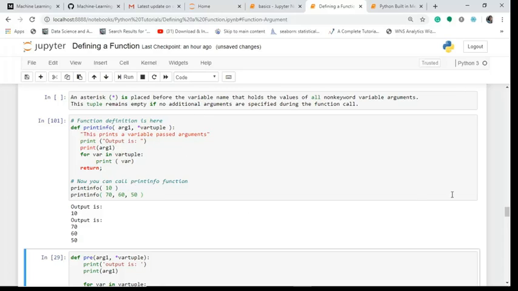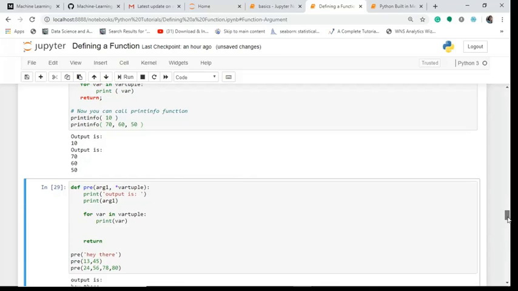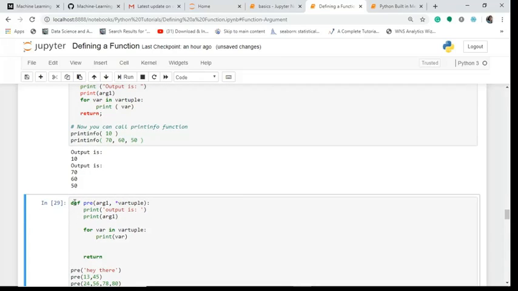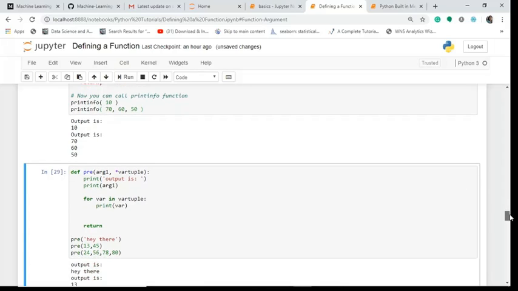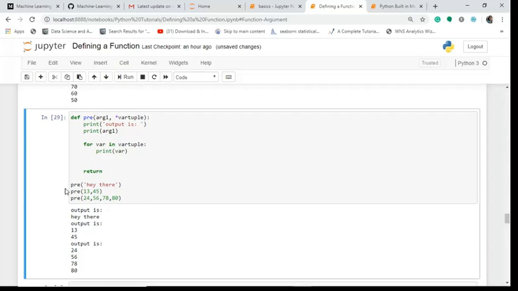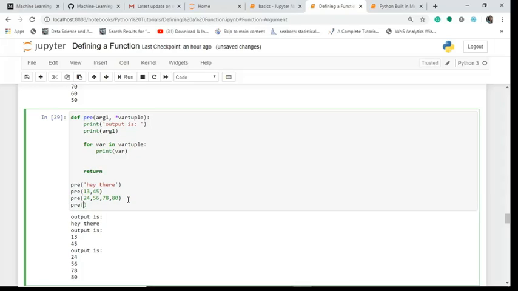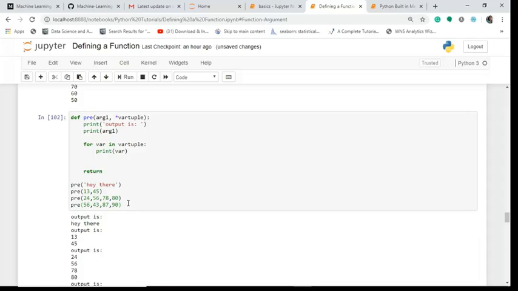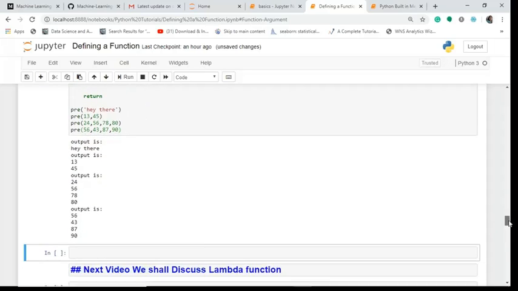Now suppose I want to experiment a little. I have again defined a function called pre, and I've taken argument 1 and var tuple. Suppose I write pre here again, and I pass a list of other variables, and I pass a string here. Will it be printed? Yes, it is printed. Now if I write pre again and pass a few more things, and hit shift enter, you see that everything is printed.